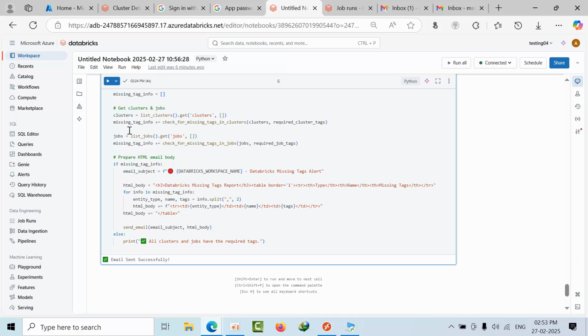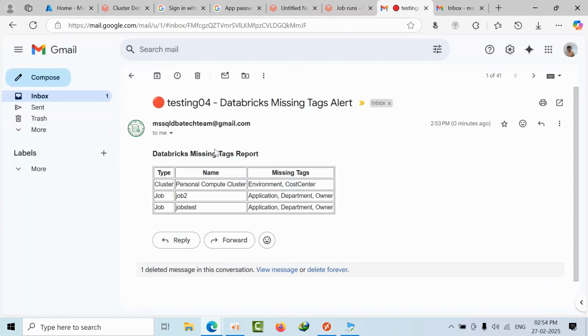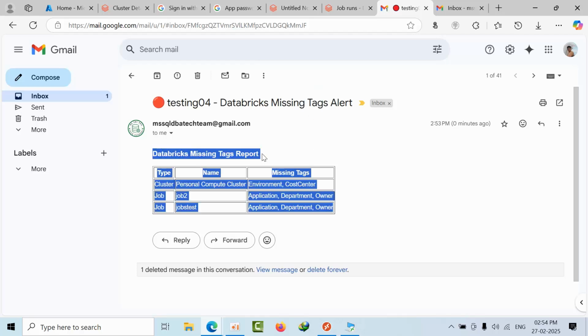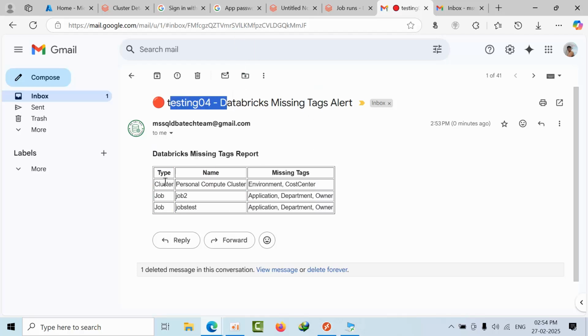Now if I click execute, it is done. Email sent successfully. Now come down here and see the Databricks missing tags report for the testing workspace. Here the compute cluster is listed: environment is missing, cost center is missing.